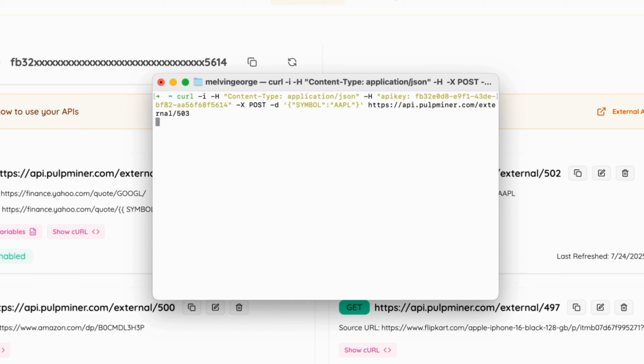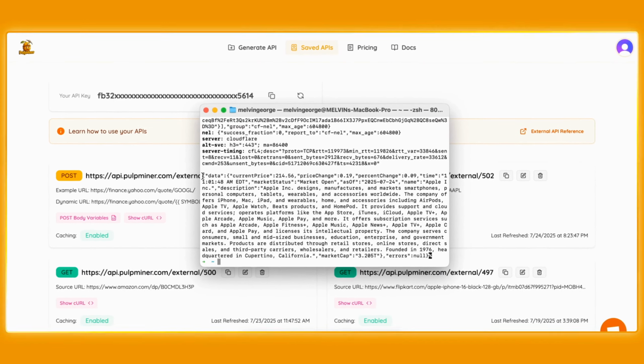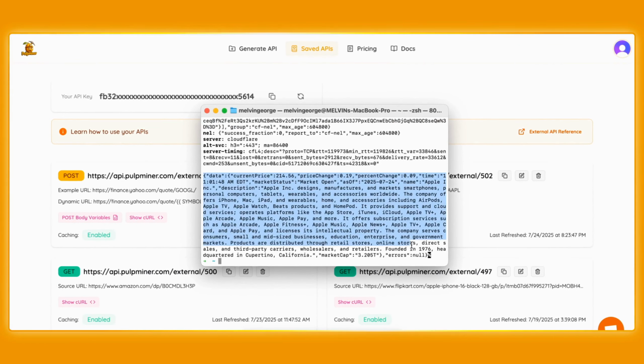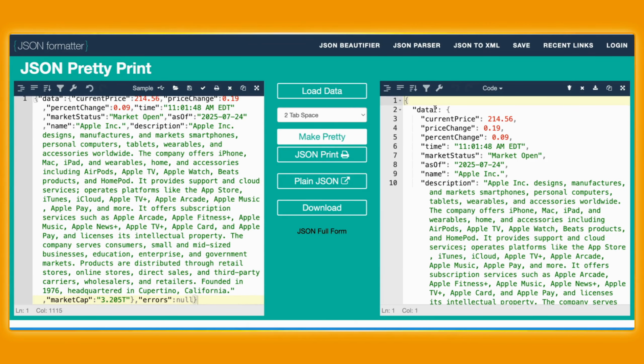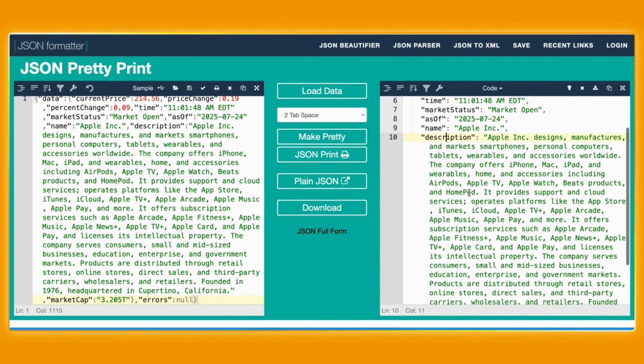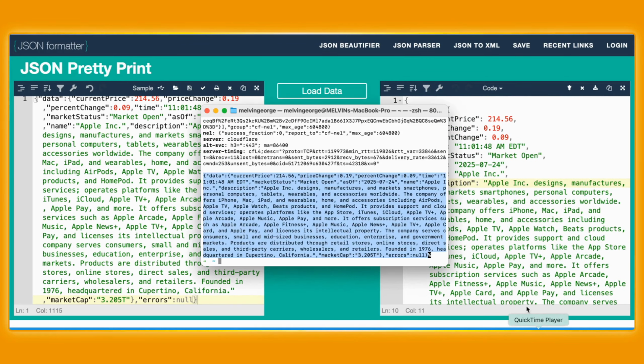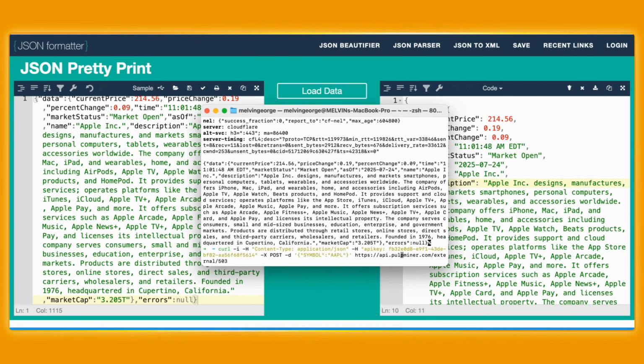When it's done, we see that we have the data for Apple Inc. We can copy this data and show it in a more readable format. The JSON includes the current price of Apple stock, which is $214.56, and the company's name, Apple Inc. Everything, so far, is correct and matches the JSON sample we set earlier.